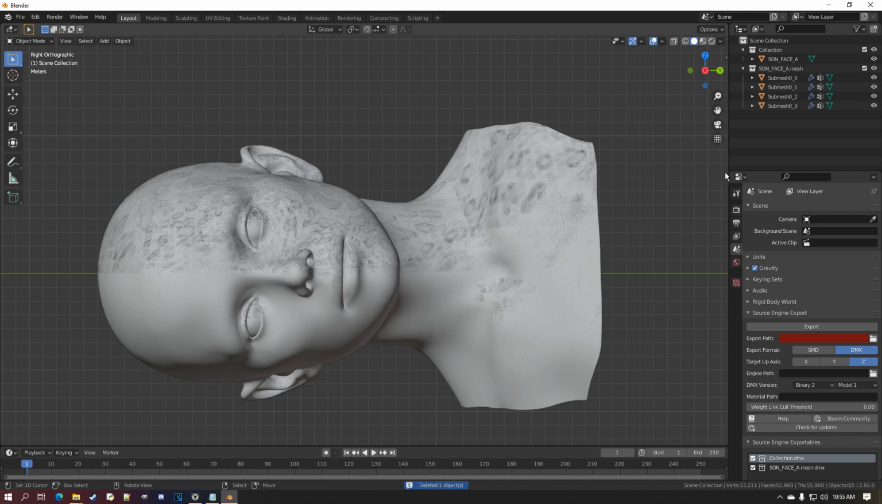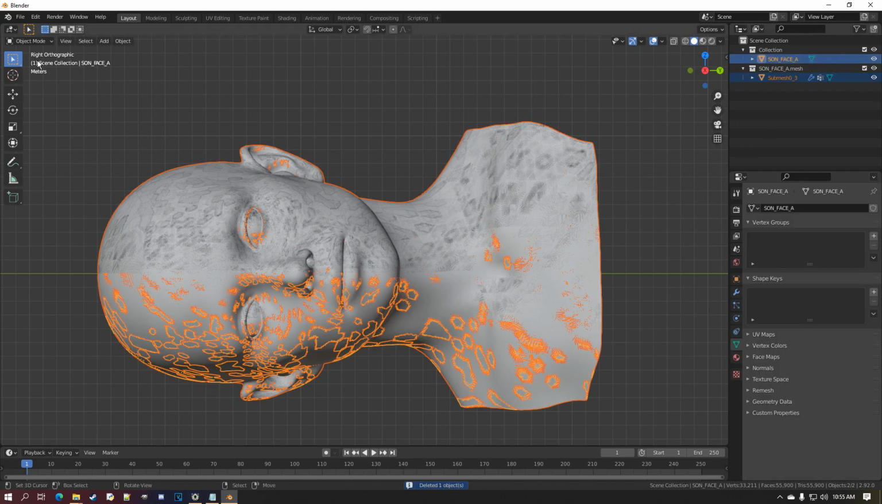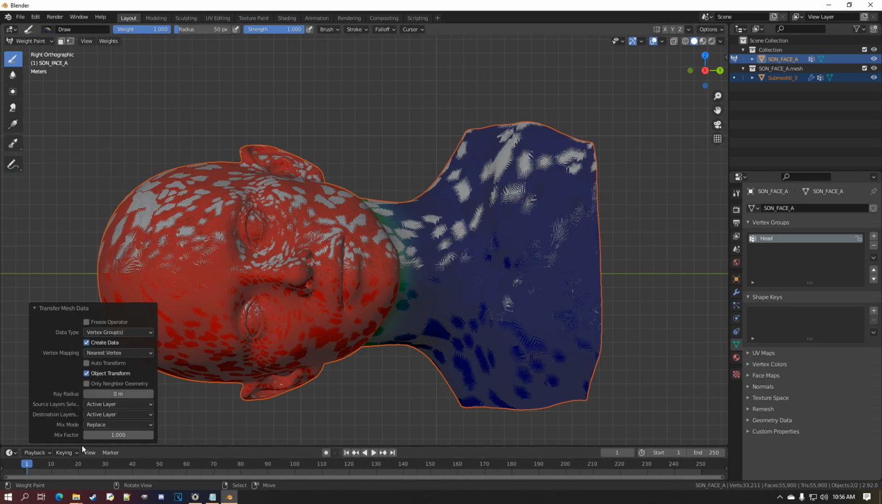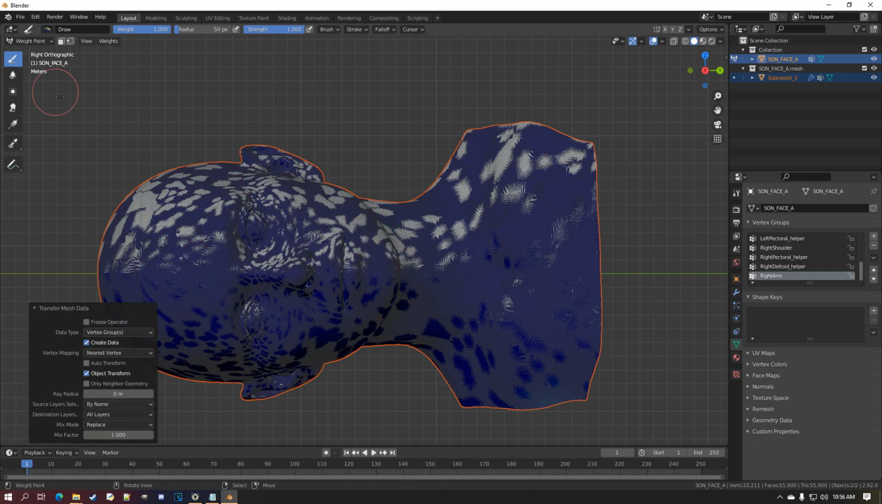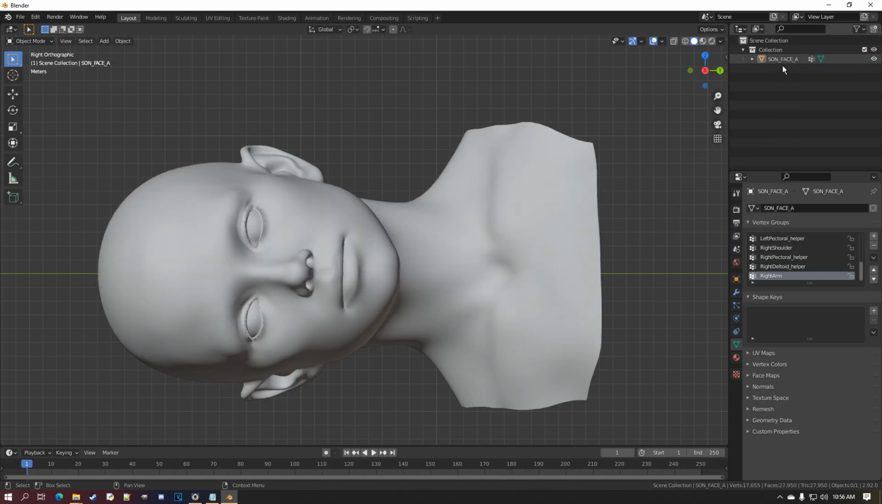Delete the armature. Merge everything here. Select this. Go to weight paint. Transfer weights. By name. Okay. Delete by hierarchy. All the vertex groups should be here, so the weights should be completely fine.